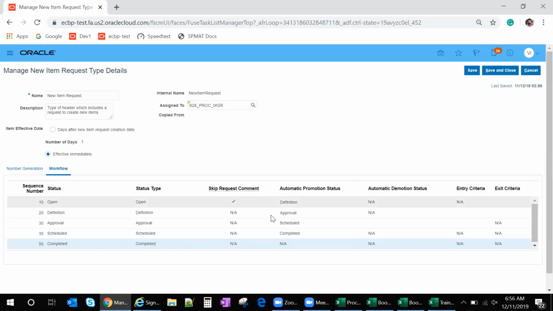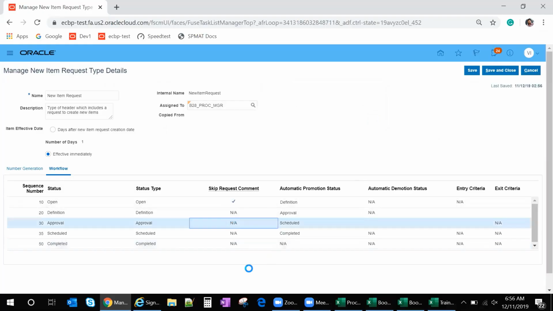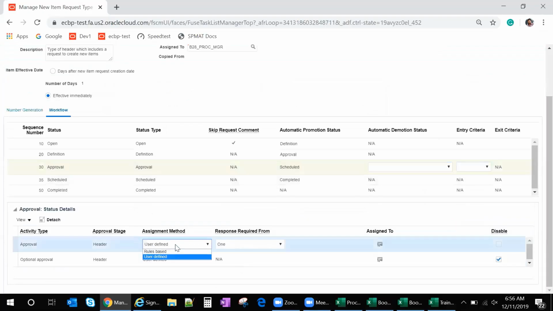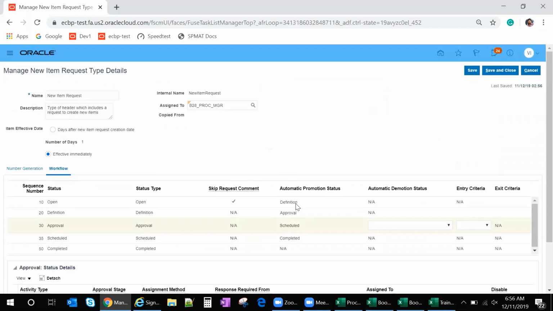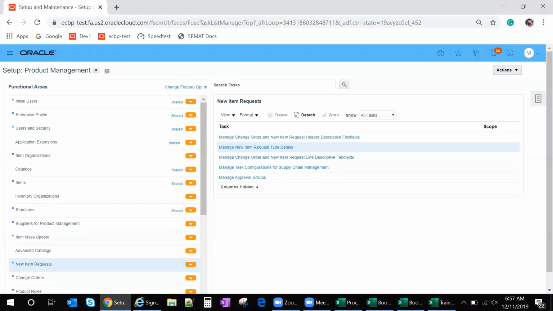One thing I want to show you in the approval is the second option called rule based. If you use rule based, then it will go to the approval group. Okay, let me share the screen again. Right. So the second thing is it will go to the approval group.